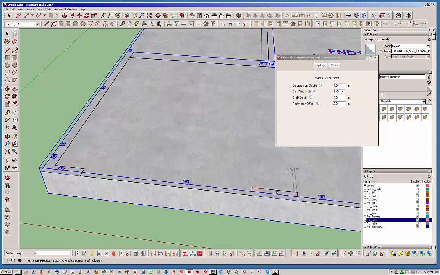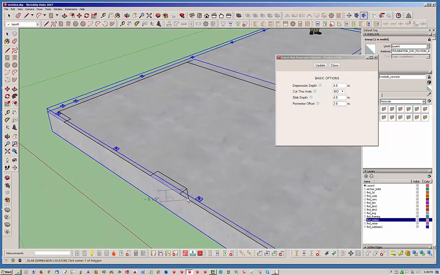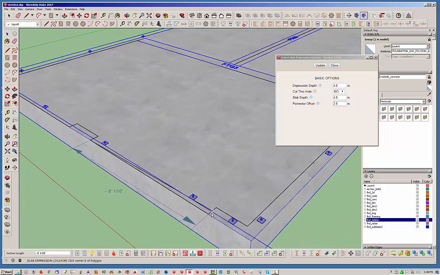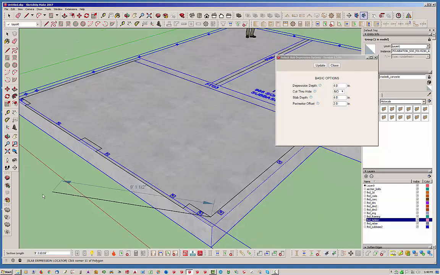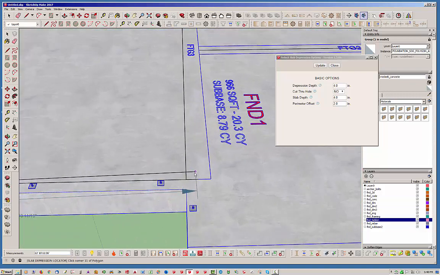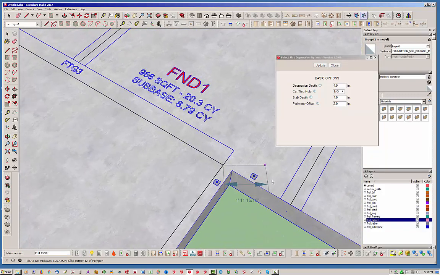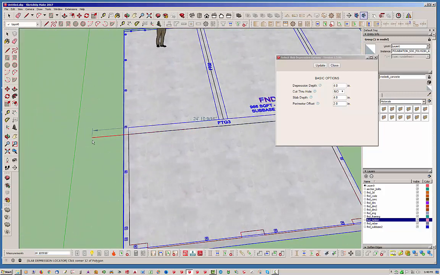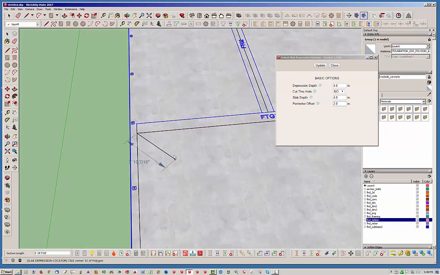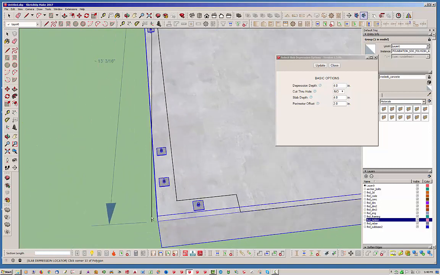And just go ahead and lay your points out. And basically you just have to close the profile. So as we work our way around, we can see what our measurements are and everything, but until we actually close that profile, it will not generate our depression. So now we can see the little guide point right there.